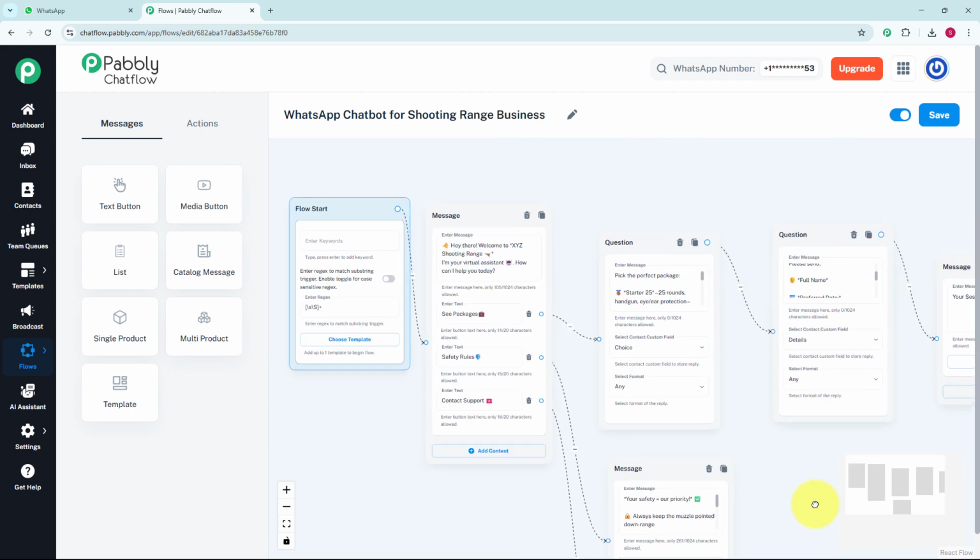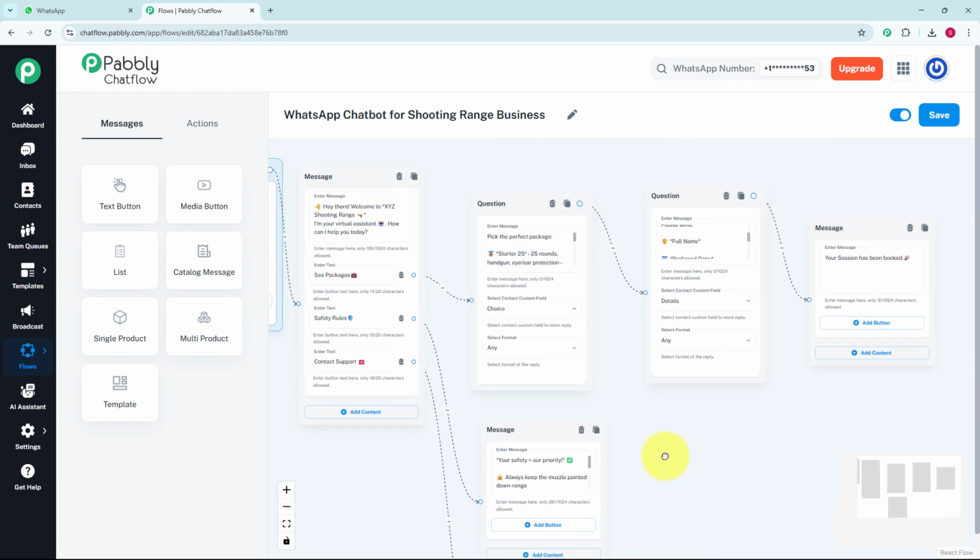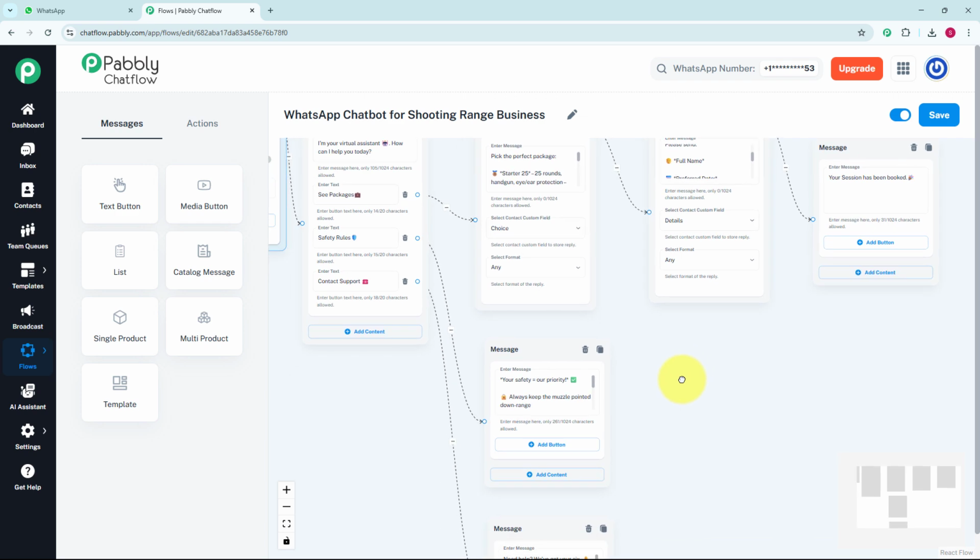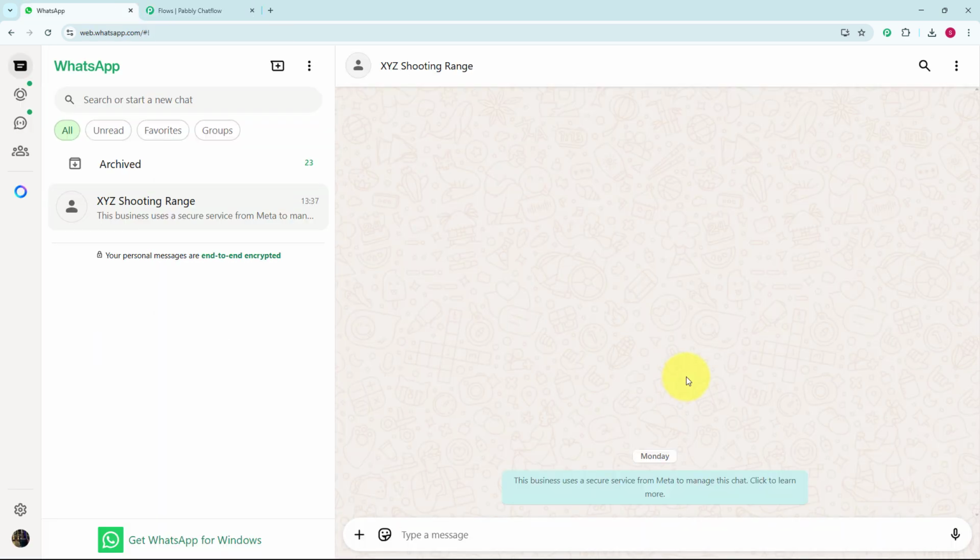But firstly I am going to show you how exactly the chatbot works. For that, let's dive into my WhatsApp. So here you can see I have already opened my WhatsApp and now I am going to send a message to the number which I have already connected to my Pabbly Chatflow account, named XYZ Shooting Range. Now here you can see I am going to send a message that is hello.